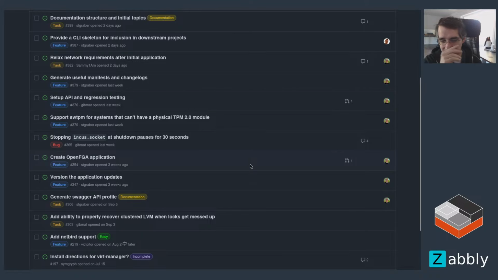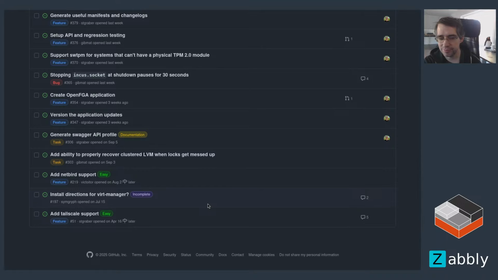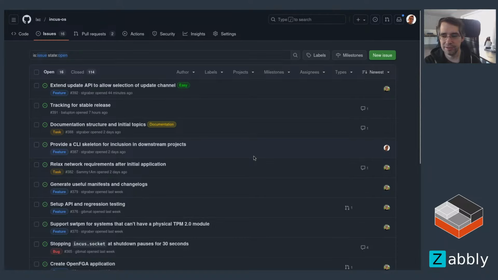The OpenFGA application is still a work in progress, mostly about getting the Postgres database up and running. And we've got some work still around versioning and rollback of individual applications, and then some more stuff on documentation and some kind of wish list, smaller items. So anyway, making some pretty good progress on that.